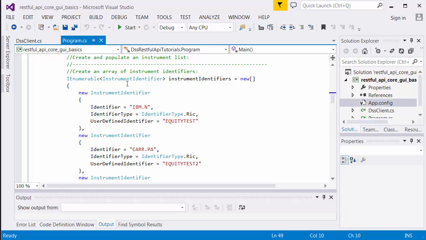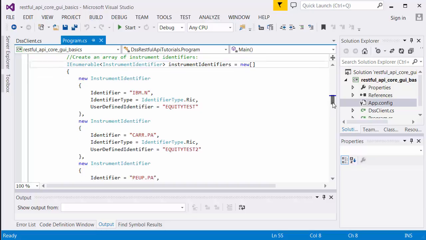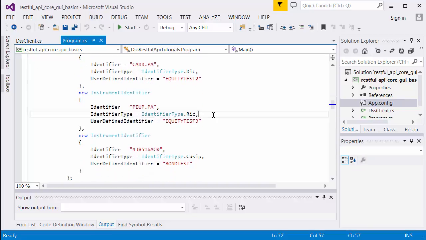We first create an array of instrument identifiers. Like what we saw in Postman, each identifier has a type, and they can be different. A user-defined tag can also be added. That is optional. As a side comment, note that this code is very simple and not productized. This is to facilitate the learning progress so that we can just read through the code. But you will find more complex samples in the downloads we provide.